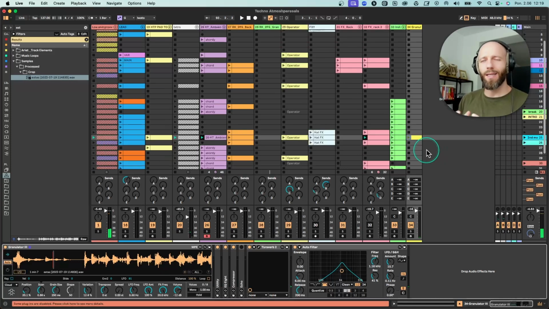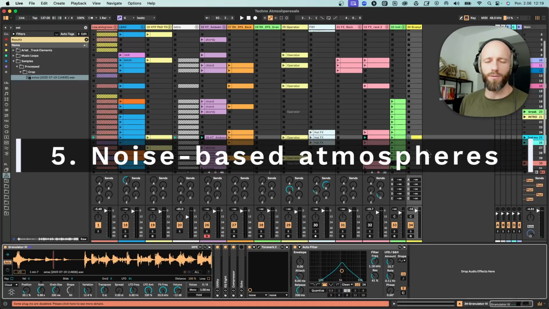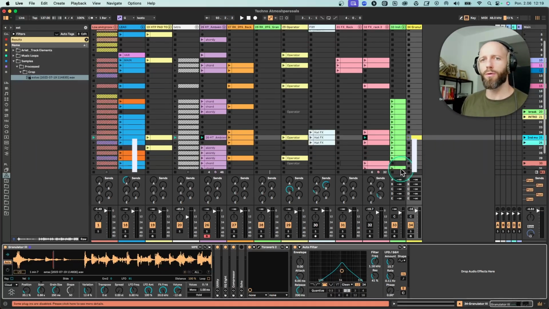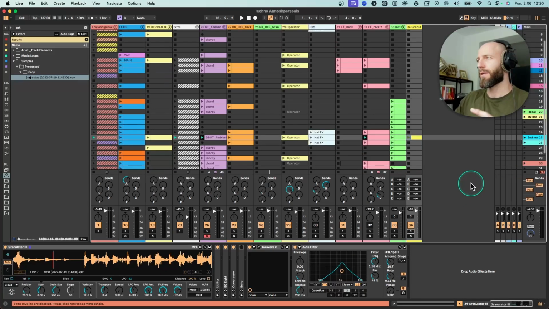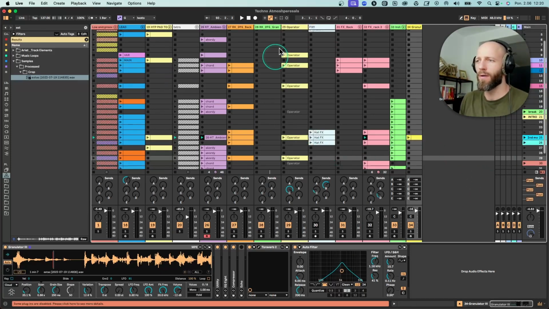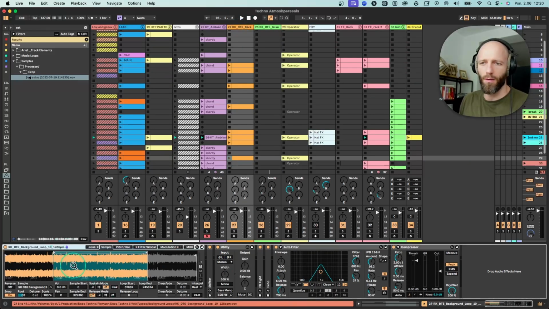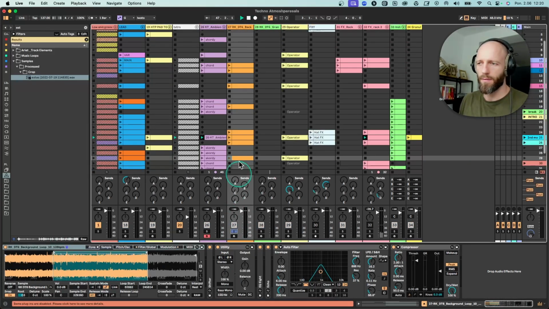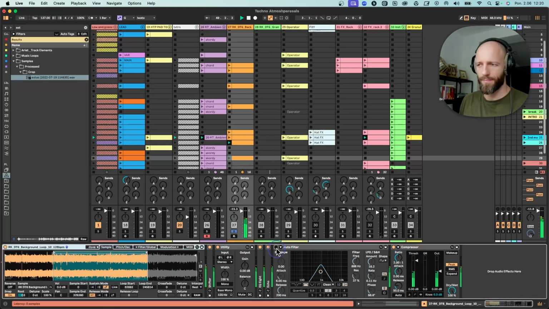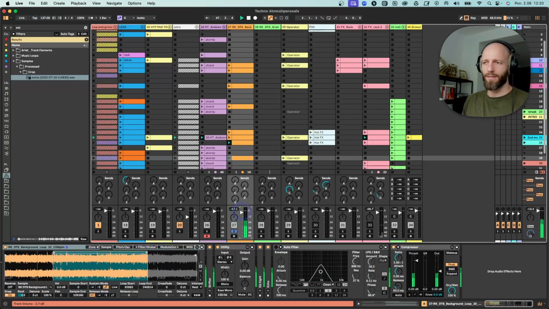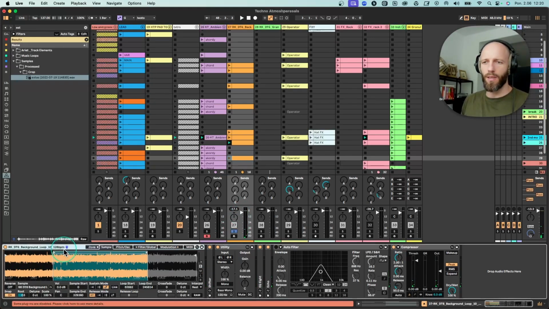Okay, great. So next technique would be to use noise. I think noise is very good for this kind of technique because it allows you to have a kind of moving something, like wind. It evokes that wind feeling. So I have this sample called background loop. So let's play it. It sounds like that, very noisy, and I put it into the sampler.